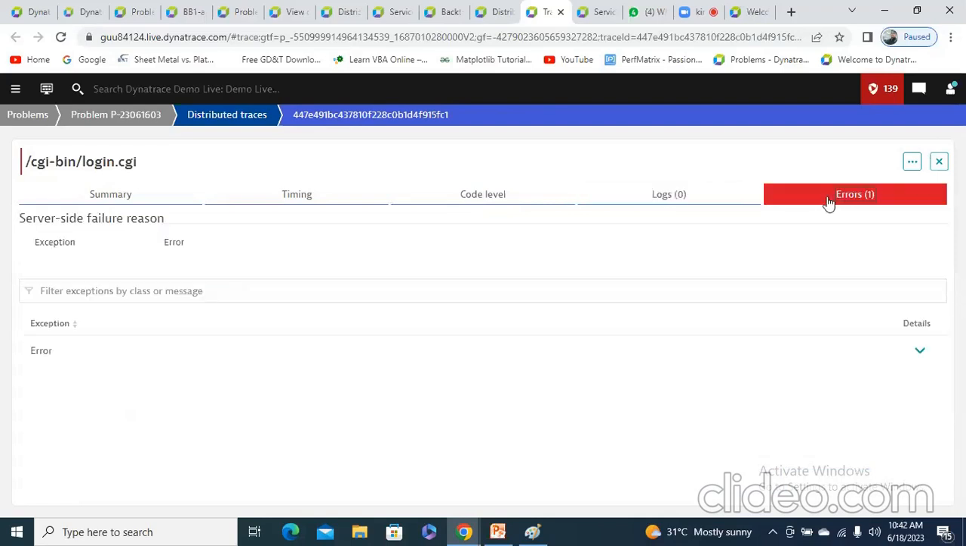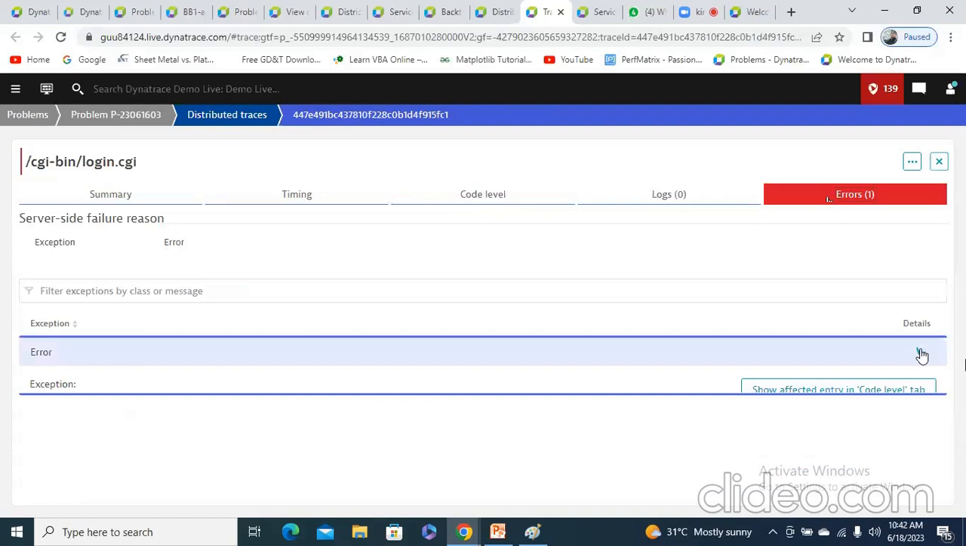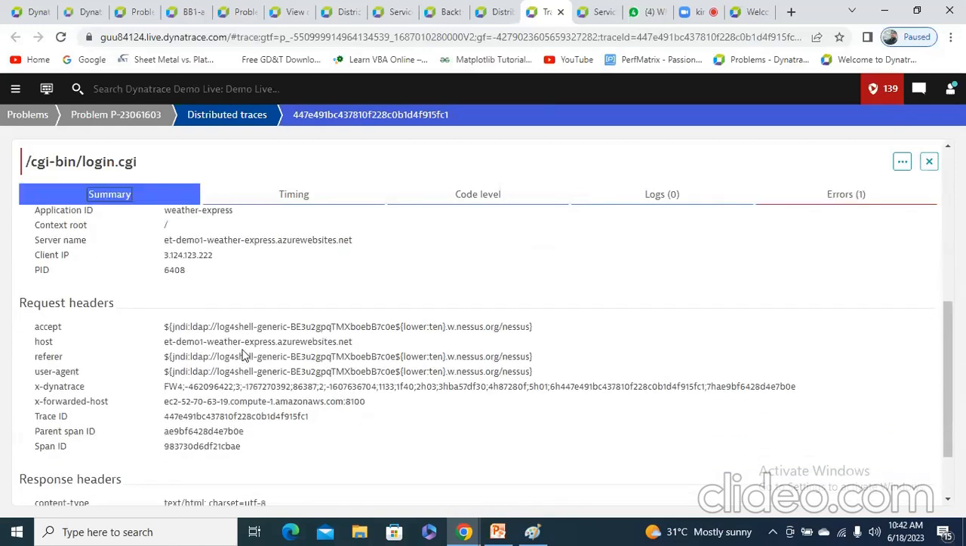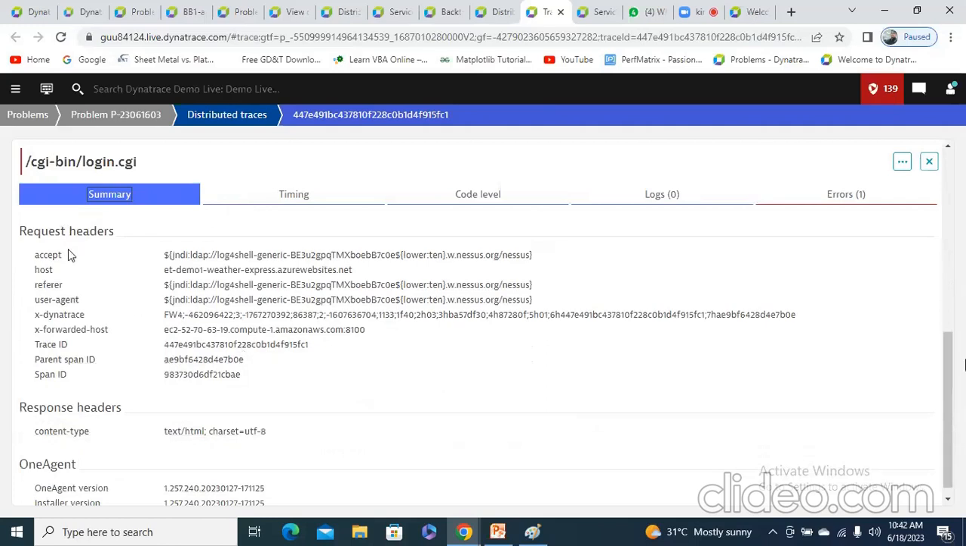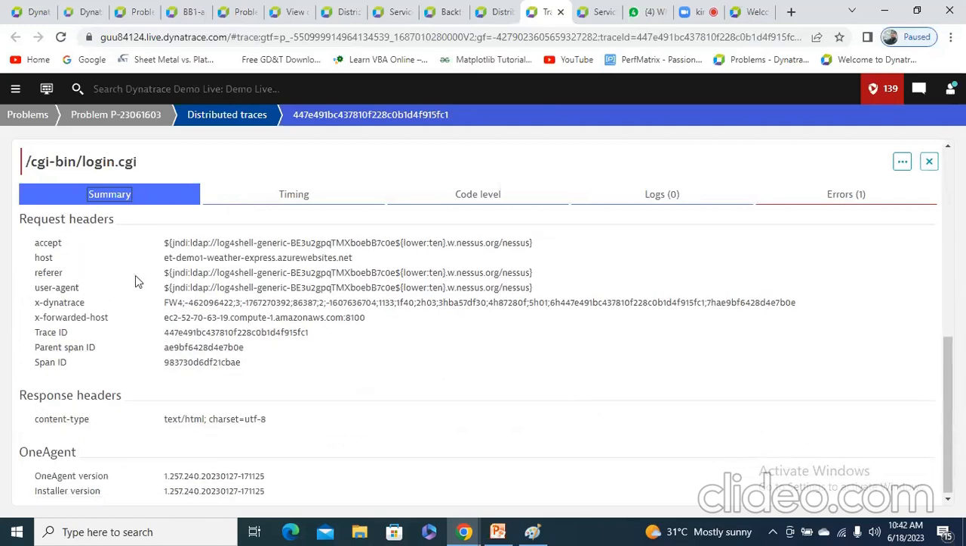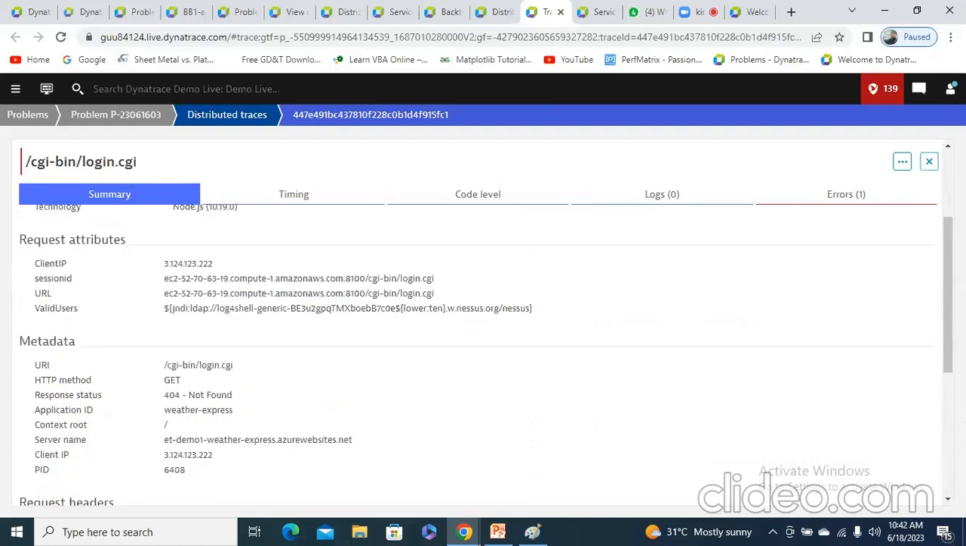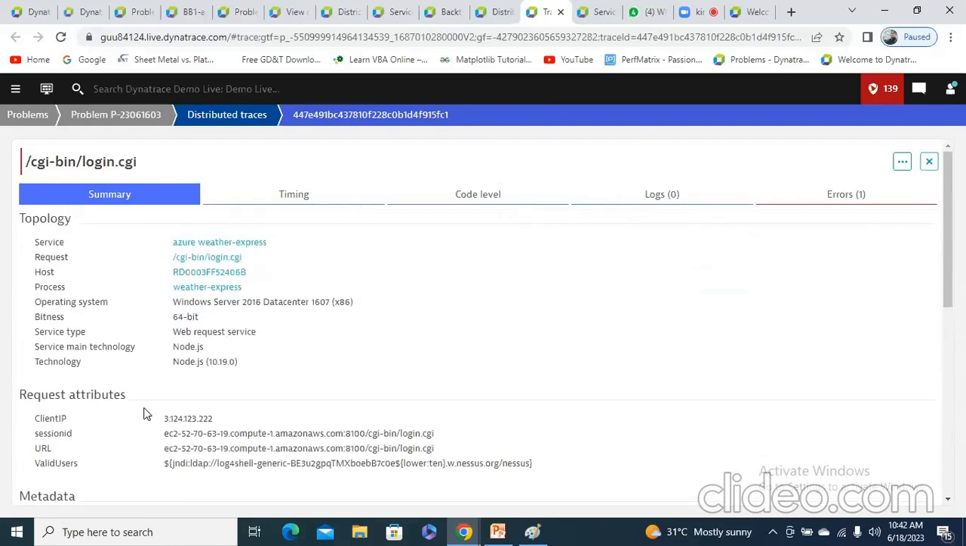And for logs it will take time to load, and here is the error. See, stack trace also we can see, and the message itself is showing not found. And in summary we can get request headers, from where we are getting the request, and the OneAgent details also, the version of OneAgent and everything. Client IP from where we are getting the request, and response status which is showing not found, 404 error it is throwing. That's why we are getting the error.